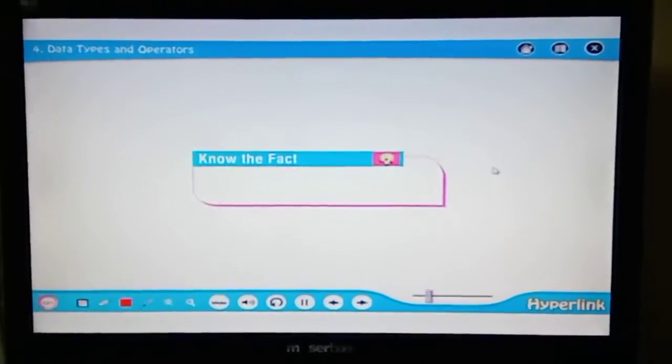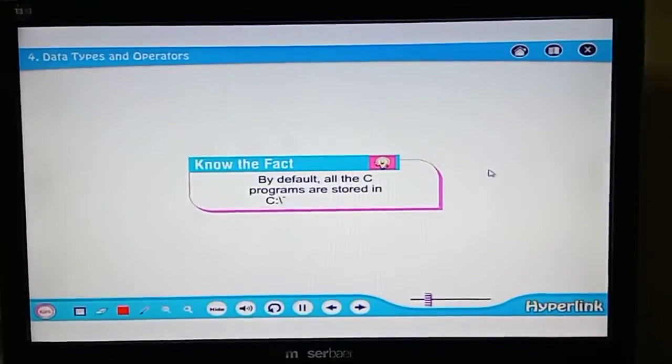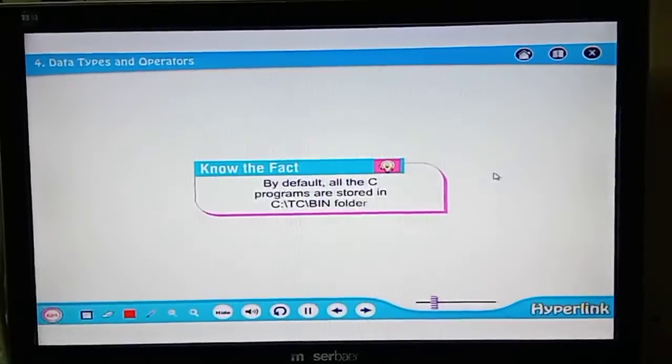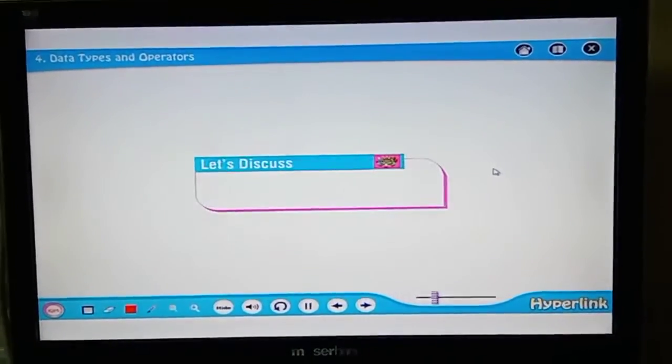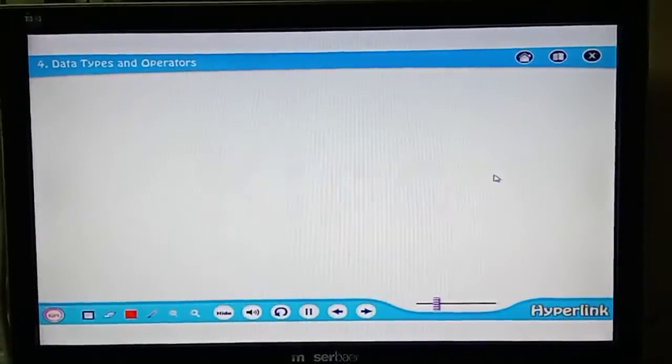Time for fact file. By default, all the C programs are stored in the C/tc/bin folder. Alright students, let us take a discussion on variables versus constants.